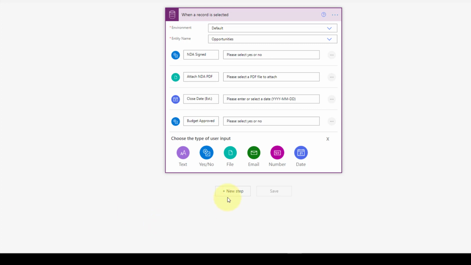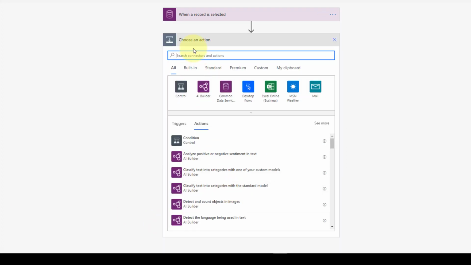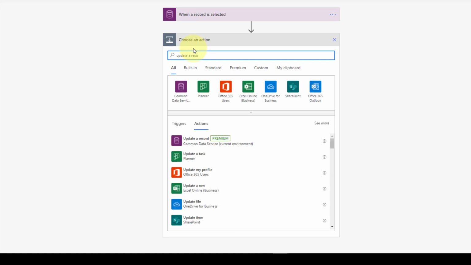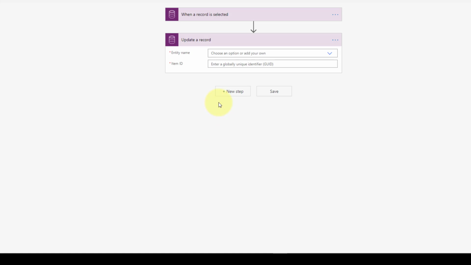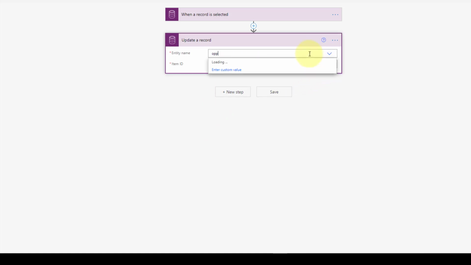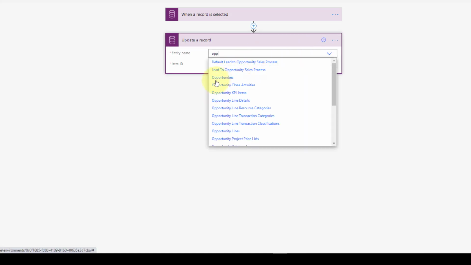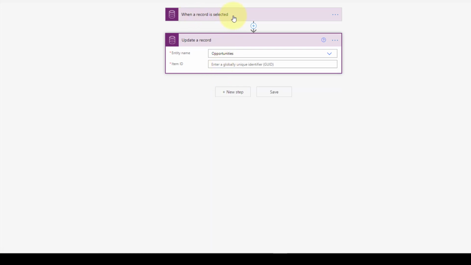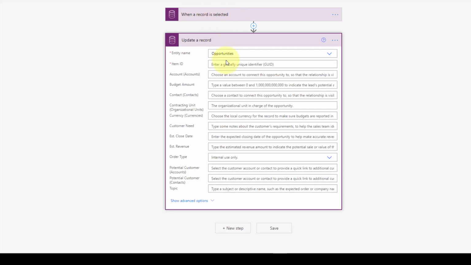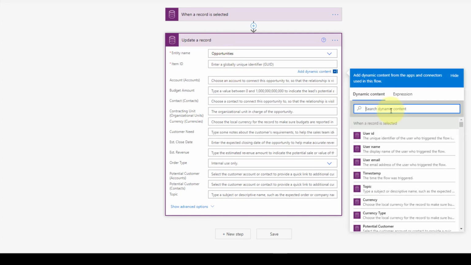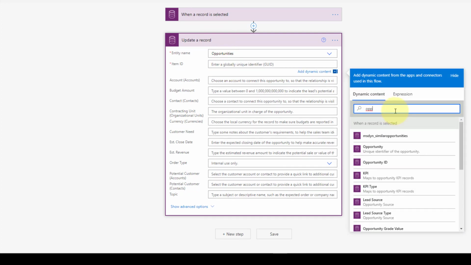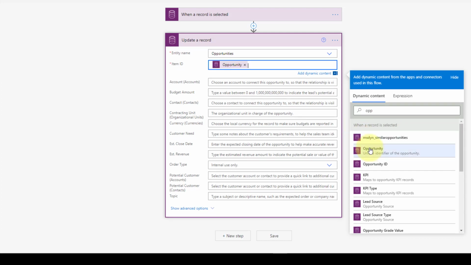Now, after this data has been entered, I want to go in and update my opportunity. So I'm going to search for the update record step here. And you can see here, I can actually use the current environment connector as well, if that's something that you wanted to do. So again, we're going to say opportunity. And the item ID is obviously coming from whichever record was selected. So I'm going to type in opportunity. So from when a record is selected, I want that unique ID of that opportunity.